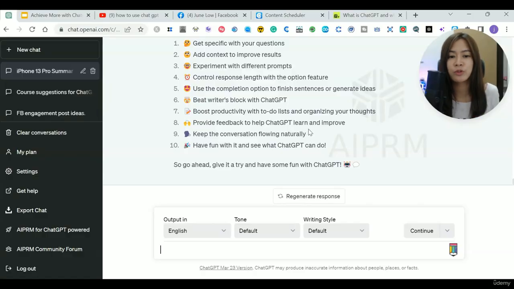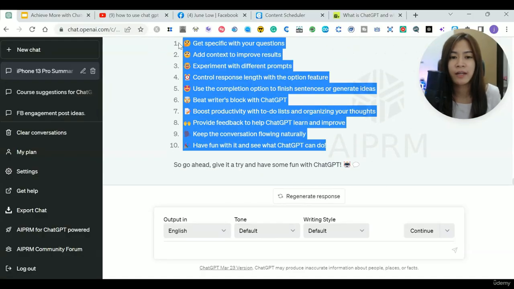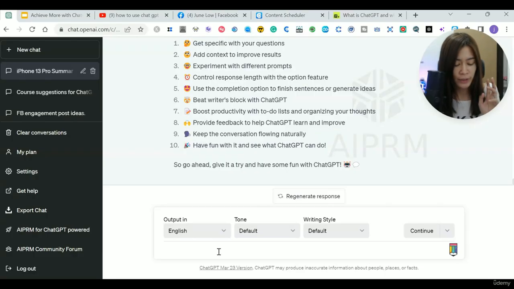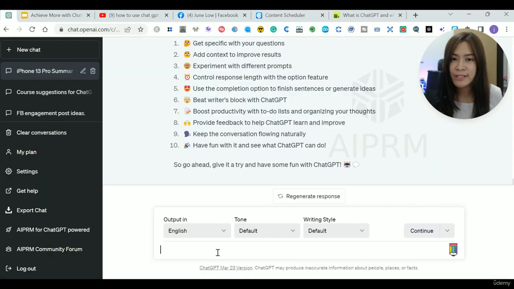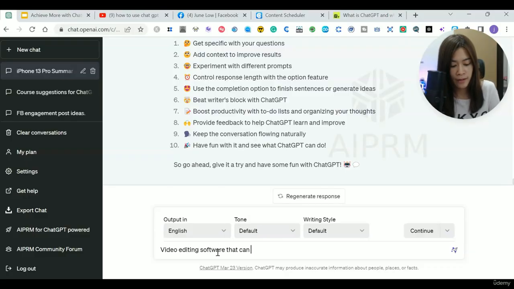I asked ChatGPT what to do, and this is directly, you can take it and share it on your social media platform, right? So the next thing that you can do is what we talk about, resources and tools. If you're like me, you always like to use a lot of different software and tools to boost your productivity, sometimes when you're doing research. So I've been doing research on video editing software that can edit TikTok video for free.